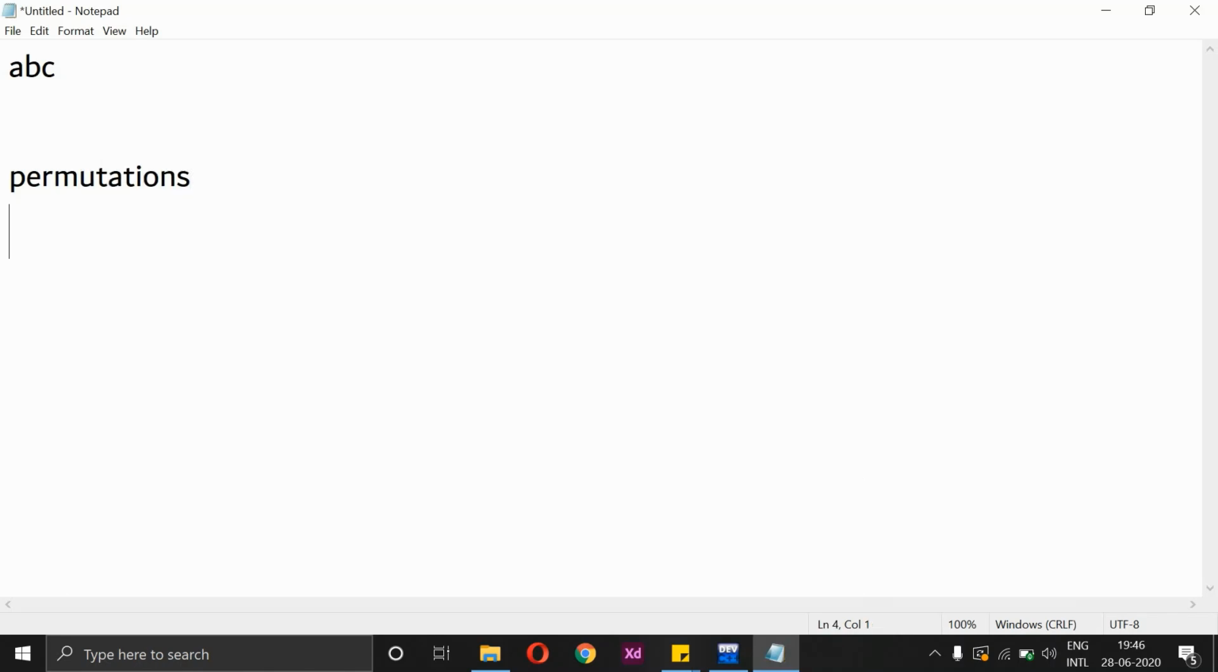So permutations are like ABC, which will be one permutation, then we'll get ACB, then BAC, followed by BCA, then CBA, then CAB. So these are all the 6 permutations available for the values A, B and C. Now let's see how this logic is going to work.